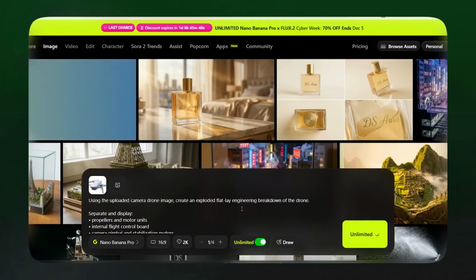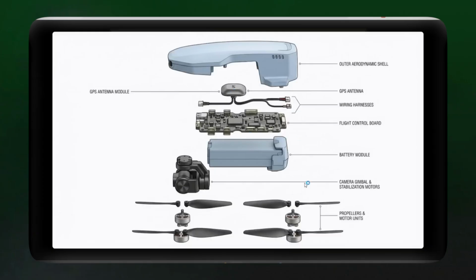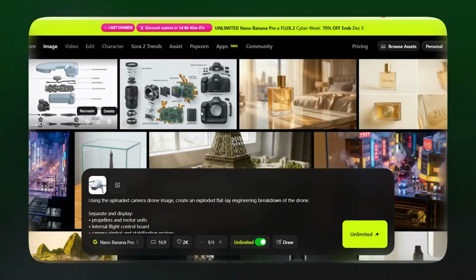Next, I uploaded this drone image and added the same prompt, and the result is insane. This isn't just a visual trick. This is actual technical comprehension inside the image generation. This kind of diagram is exactly what mechanical engineers, repair technicians, and product designers work with every day.